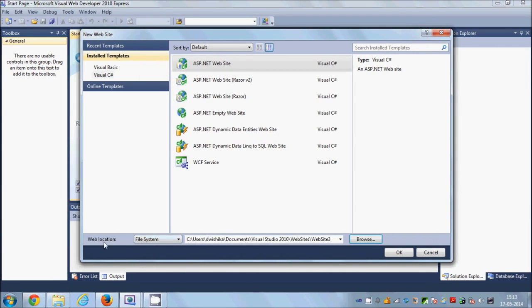Okay, and here in the web location you will see three types of web locations: HTTP, FTP or file system. So for now I'm leaving this as default, so my website pages will remain on my desktop or my PC. But if you want to transfer your pages to a hosting domain, then you can use FTP or this HTTP, and then click OK.